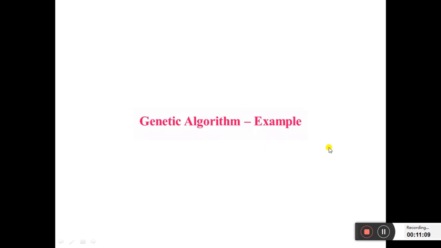I am going to explain the genetic algorithm with an example. You can easily understand how to do selection, how to do mutation, and where we apply the roulette wheel operation. That we will discuss in the next video.